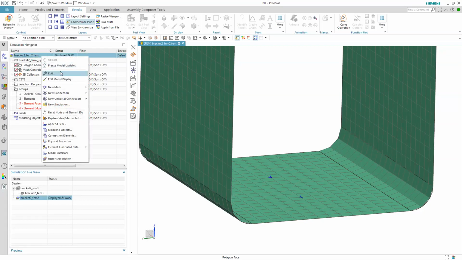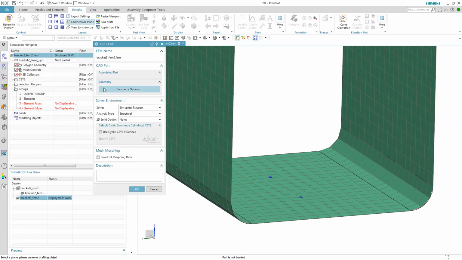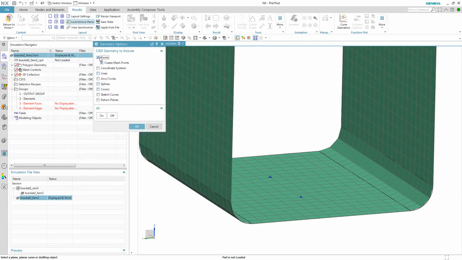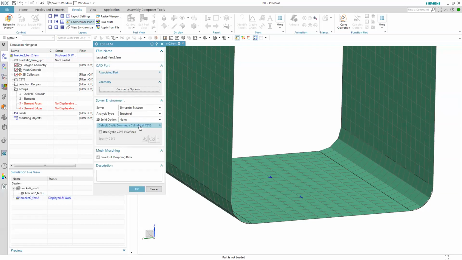So you can edit if points come in by coming up here and going to edit. And then when we go to geometry options, this is where we can choose whether or not our points from CAD are included in our finite element model. And now we have this new option to automatically create mesh points.